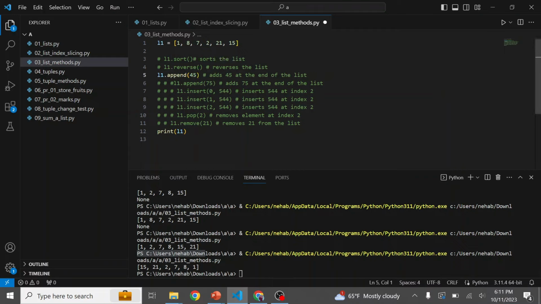The third method is L1 dot append. As I said earlier, append means to add something. This is the most used function in Python programming, and when you do Python programming you will remember that Gaurav Goyal has taught you this. Append is a very important function, so please remember it well. It will be used a lot in Python programs.